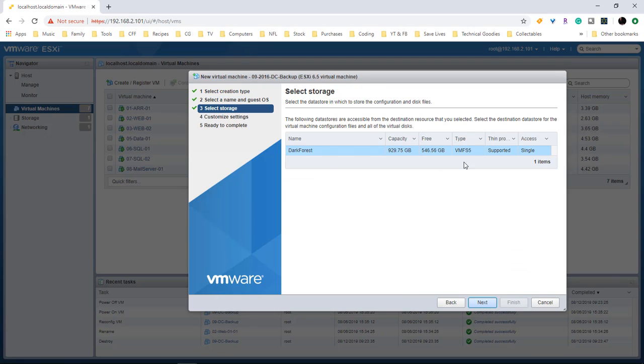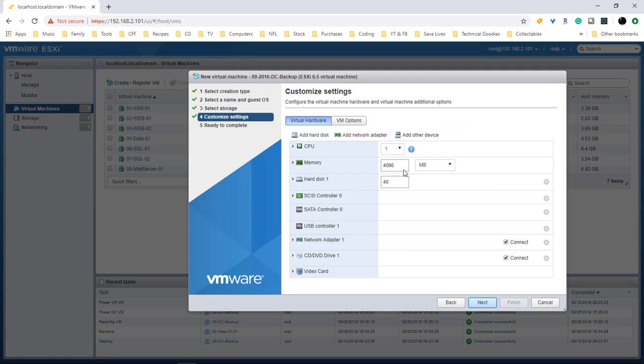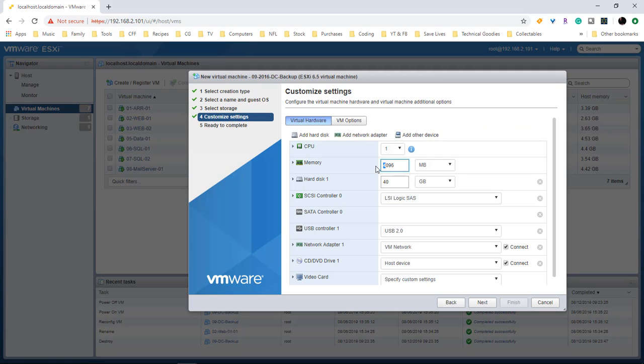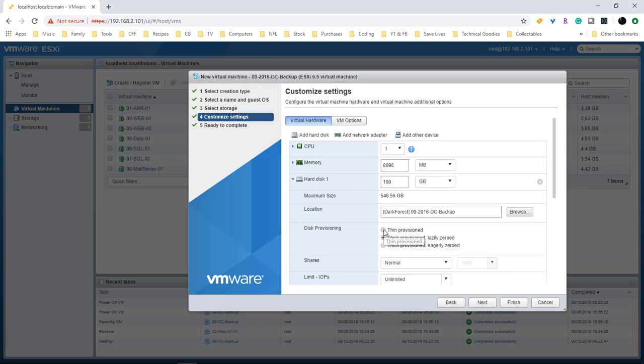Click on next, and we're going to give this one 8, and we're going to give it 100. Okay, we're going to come over here to our hard disk 1. We're going to drop it down and check thin provision.